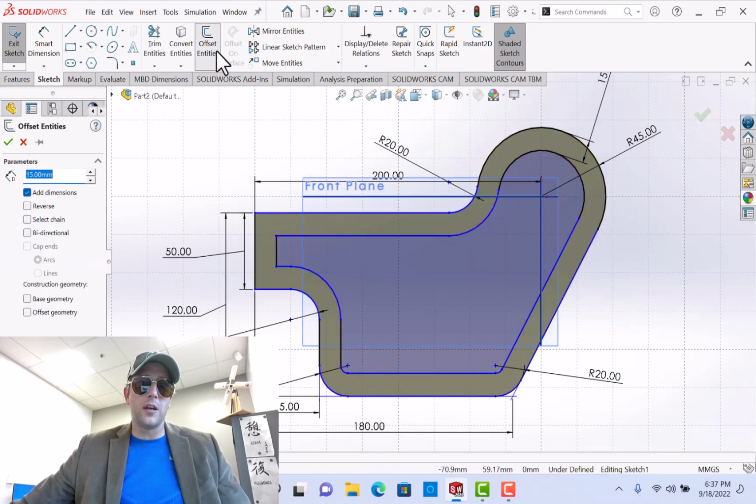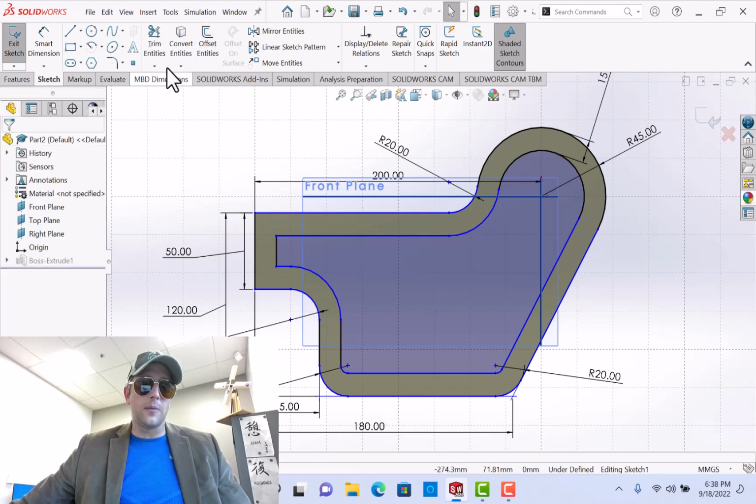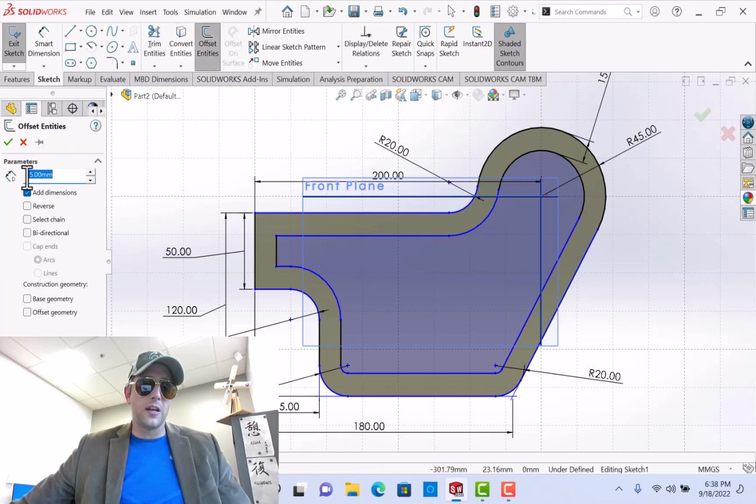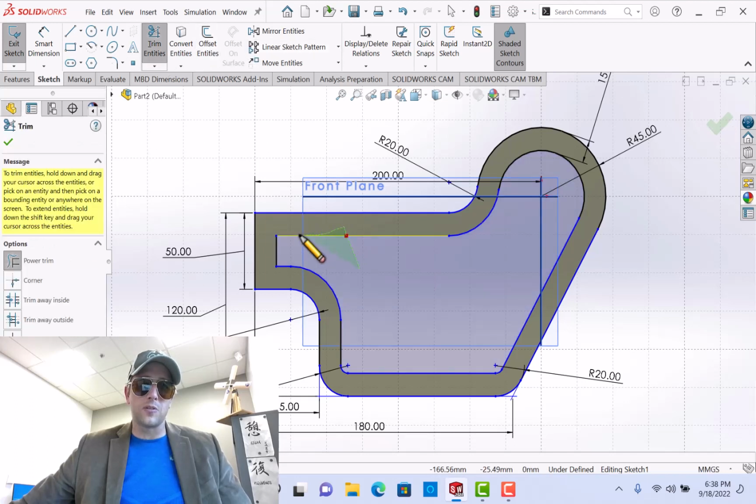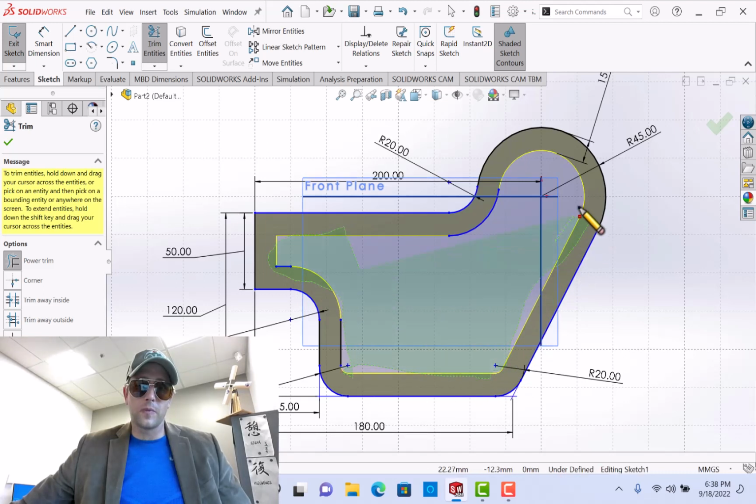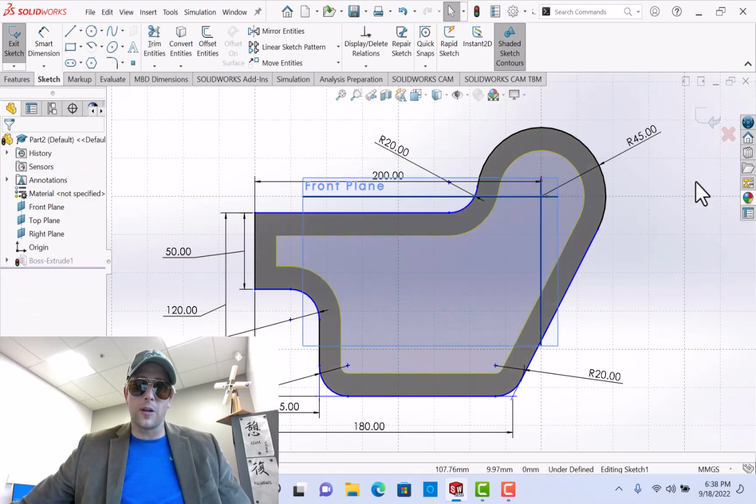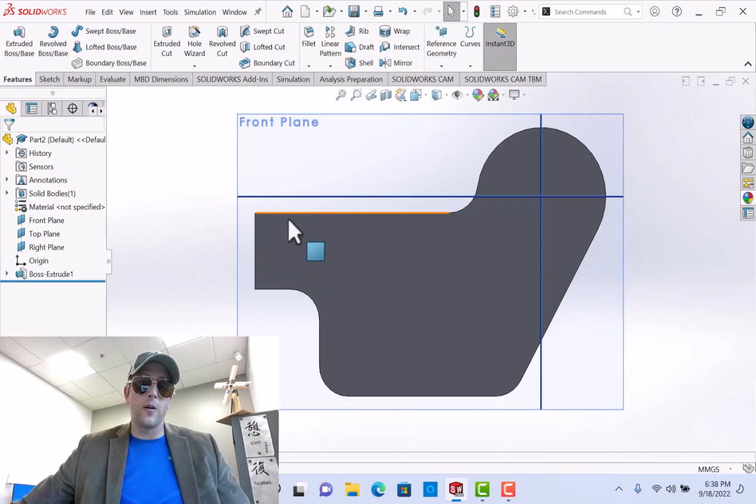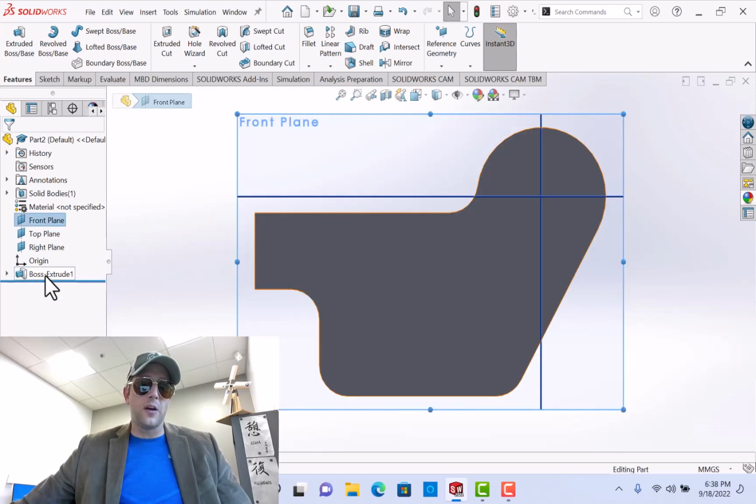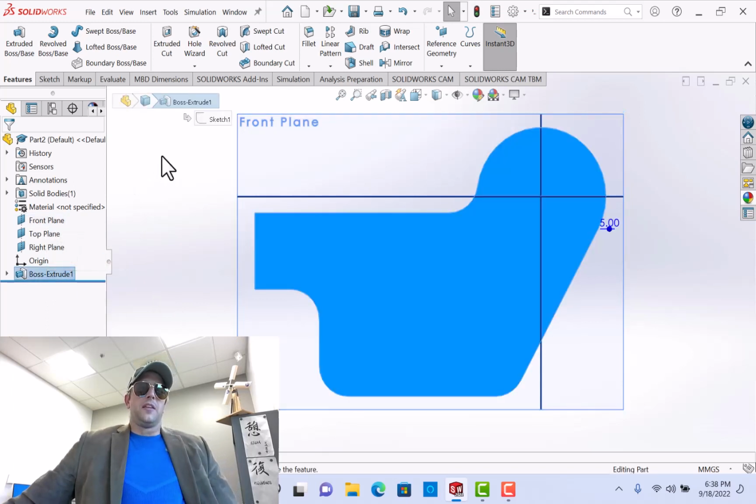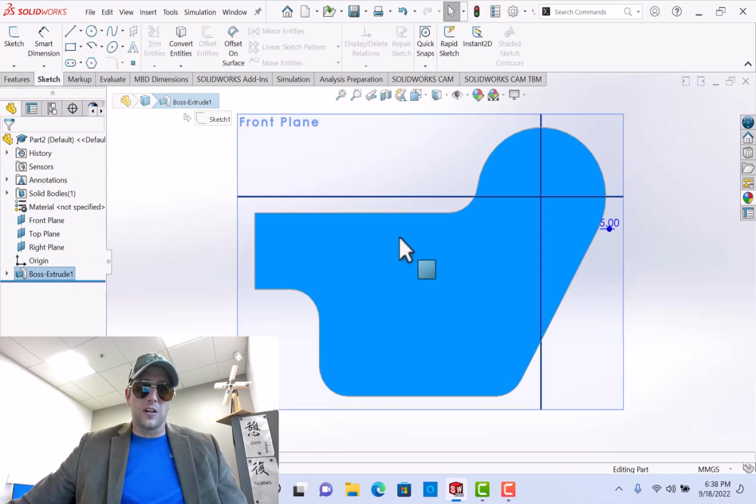I'm going to go back to the offset, and I'm going to go to trim, and I'm going to just trim this whole thing out. Okay, and then I'm going to hit OK. Exit. Now we have what we see is basically this boss plane right here. So now the other way is that we actually have to hit the sketch on this plane.